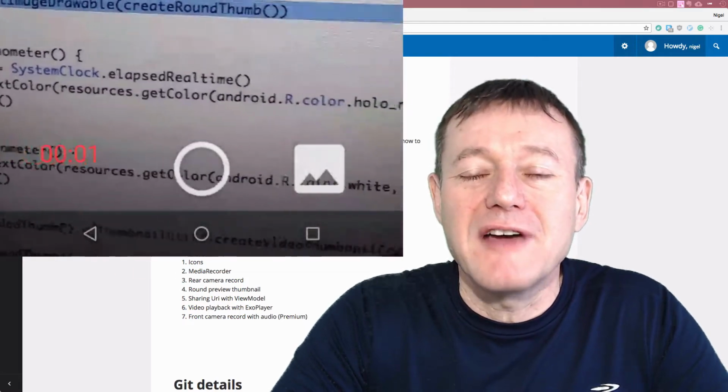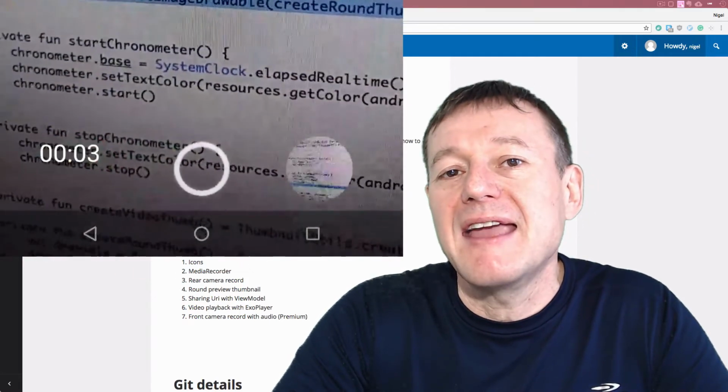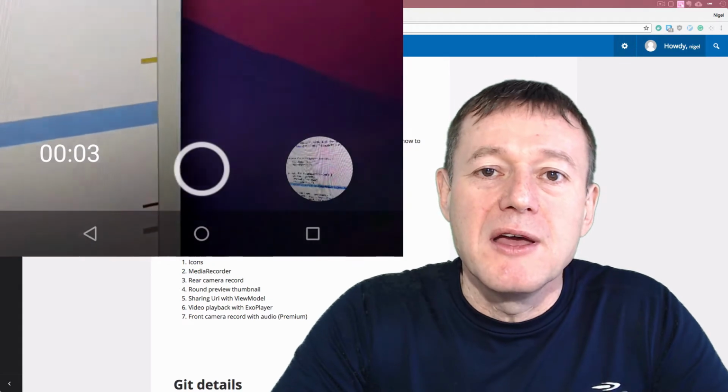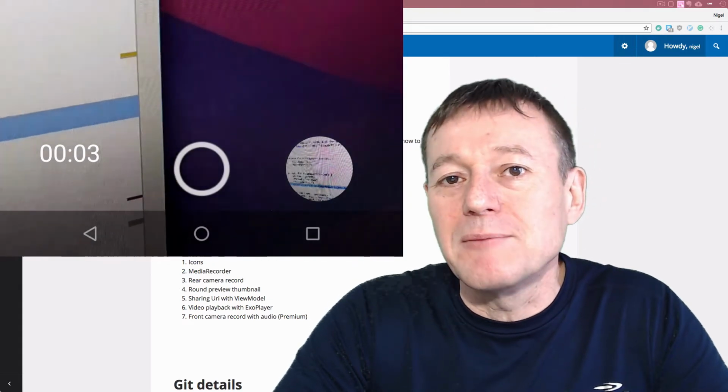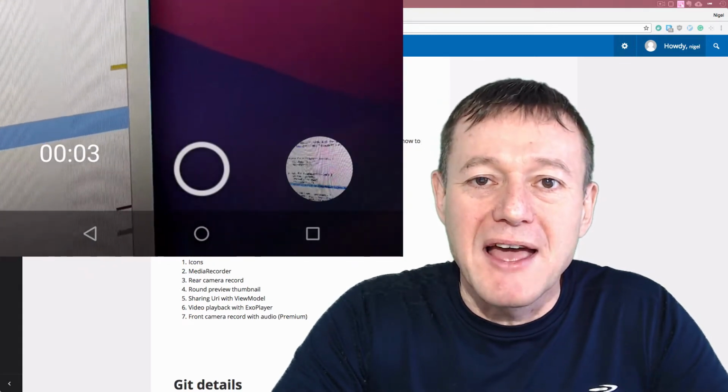In this Kotlin on Android development tutorial, we're going to show you how to create a thumbnail from a video, but not just any ordinary thumbnail, a rounded thumbnail.